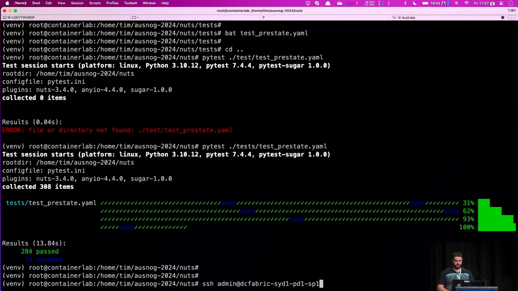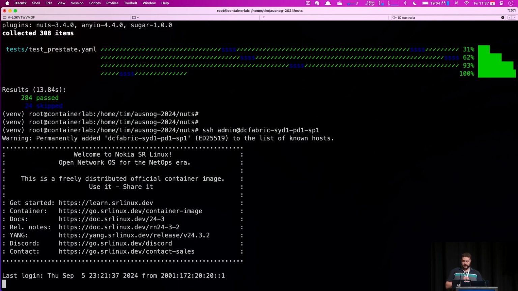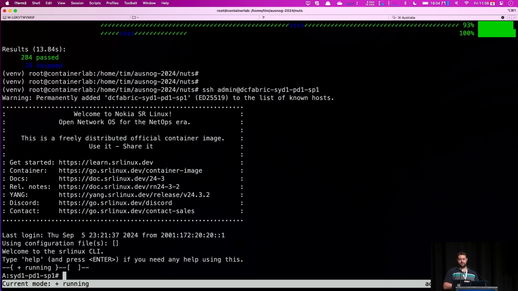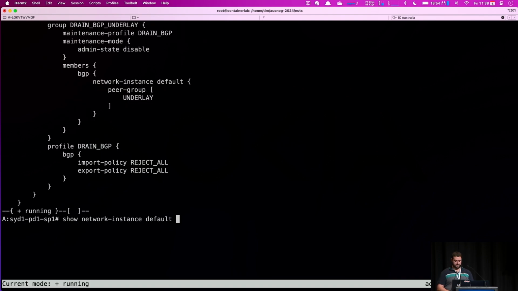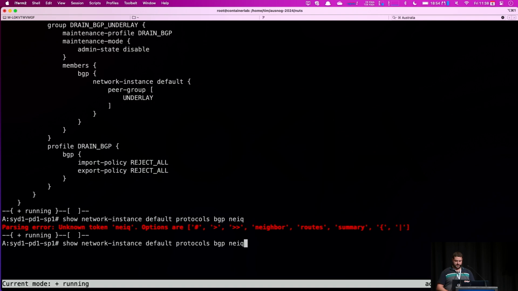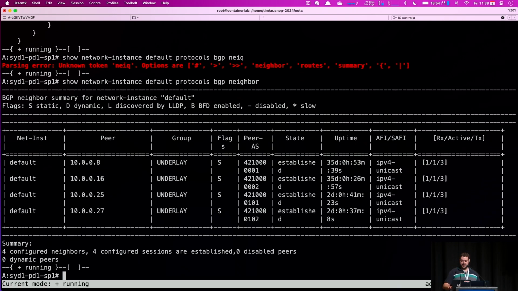So we'll log into pod 1, spine 1. And in SRL, we have the concept of a maintenance group. In a maintenance group, you can configure a group name. In this case, I've called it drain BGP underlay. And what this does is I can have it apply BGP policies onto peers of a certain network. So in this case, I've got a reject all policy that will apply to the underlay network. So our BGP neighbors, we're showing on the right-hand side, we have some received, active, and transmitted routes.